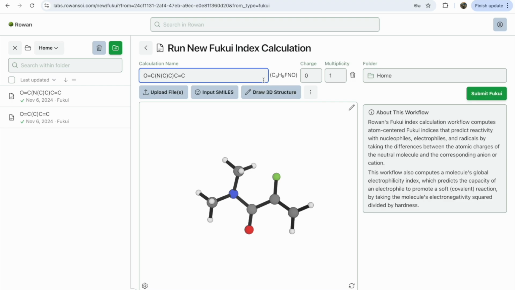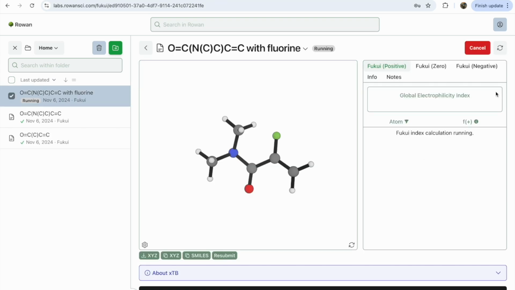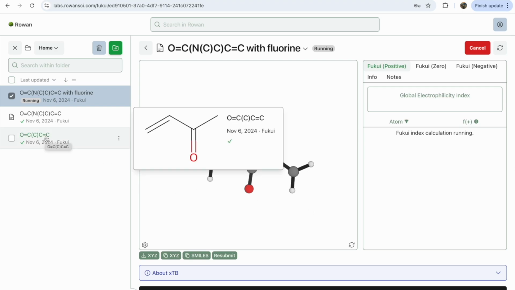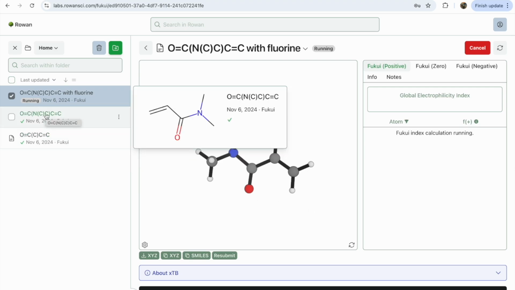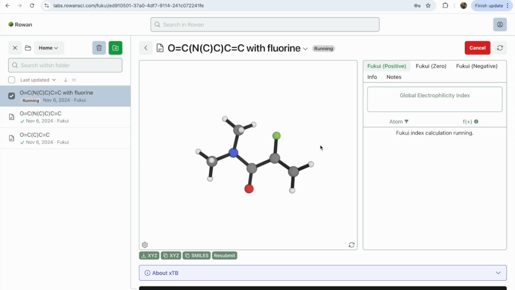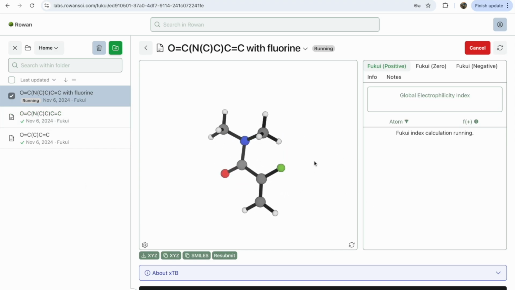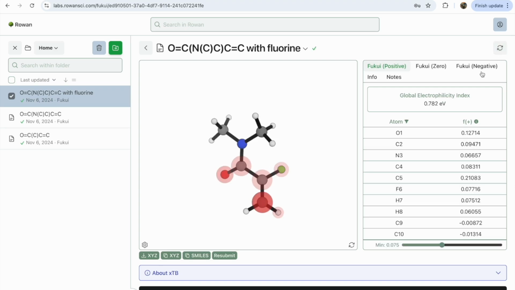And we'll say with fluorine, because I don't want to wade through that SMILES string again. We'll say submit Fukui calculation. So we can imagine this in the course of an optimization. We'll say, okay, maybe this one was too electrophilic. Maybe this one wasn't electrophilic enough. So now let's add a fluorine and see, do we think this will be more or less electrophilic than our starting compound? And this would be a little bit annoying to take care of if we didn't have this lovely instant electrophilicity calculator button here.